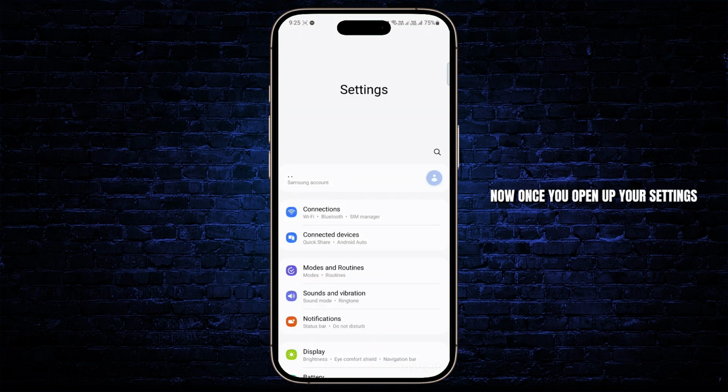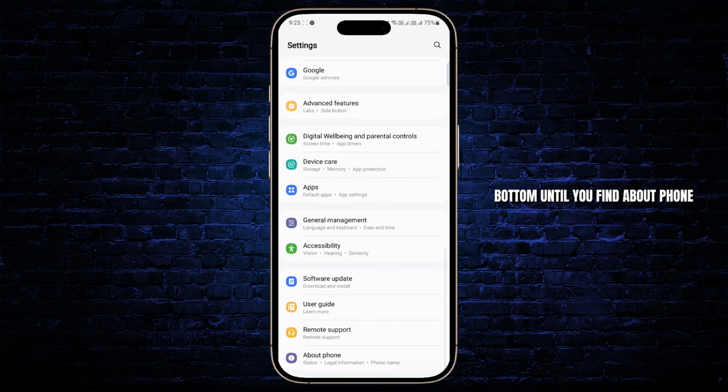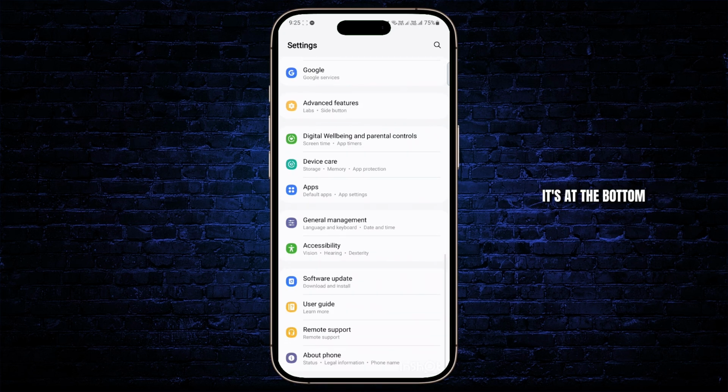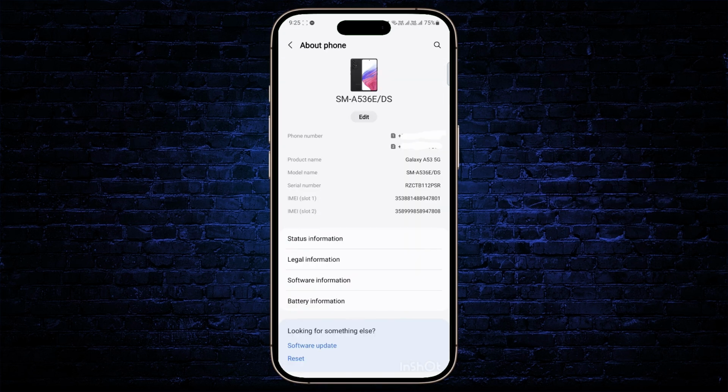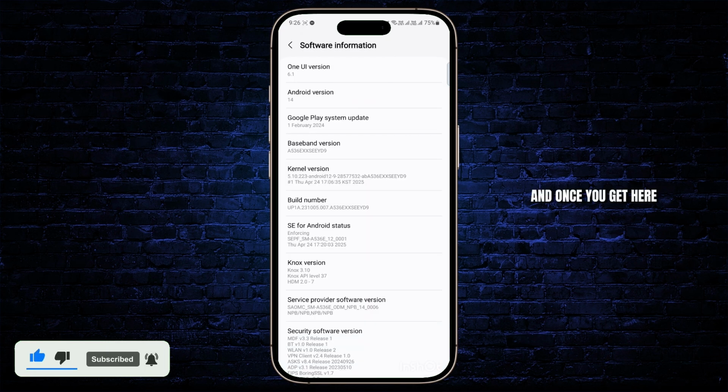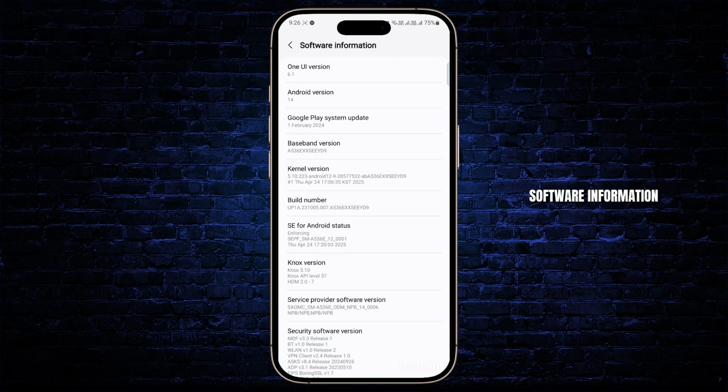Once you open up your settings, scroll down all the way to the bottom until you find About Phone. In some phones you can find the About Phone option at the very top. On mine it's at the bottom. Now from here all you have to do is click on the software information button. And once you get here, you will be able to see your software information.